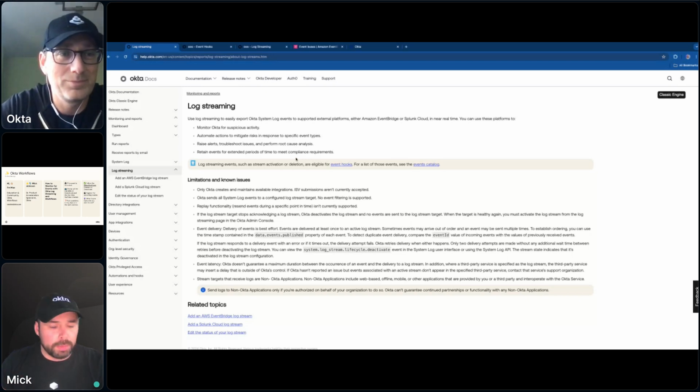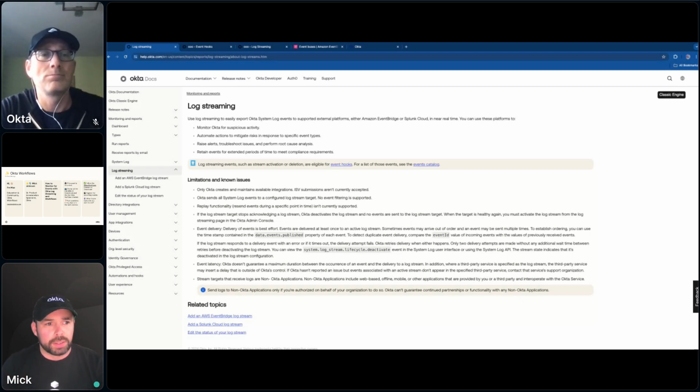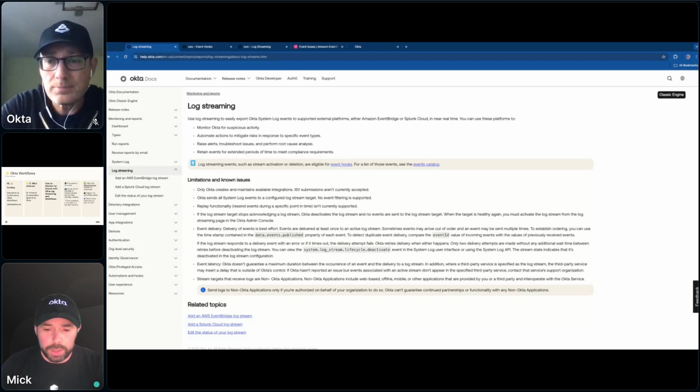So yeah, log streaming. If you're not familiar with log streaming, this is straight from our help.okta.com knowledge base. Log streaming allows you to export Okta system logs to a couple of supported platforms that we have currently: Amazon EventBridge, which we'll be going through as an example today, and Splunk Cloud. We've got event hook eligible events that exist today, and so you can plug those in.